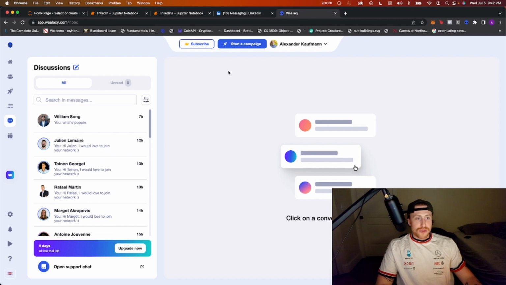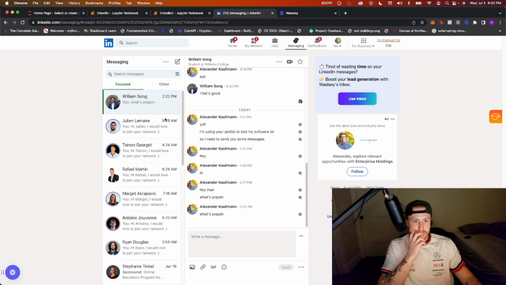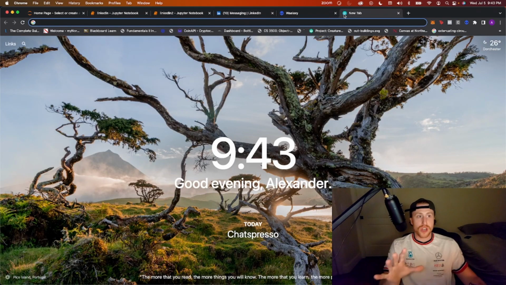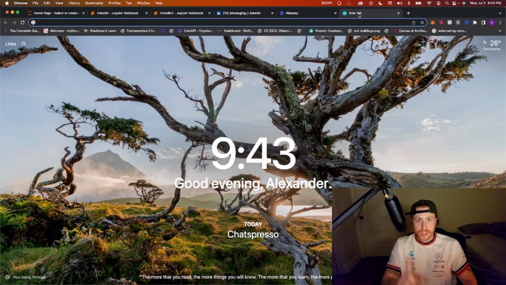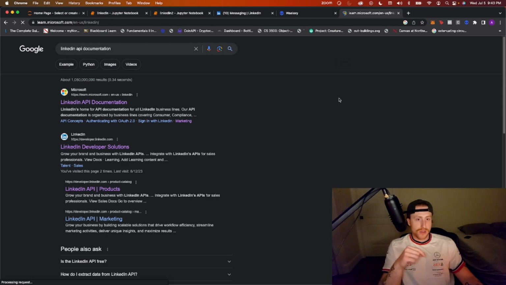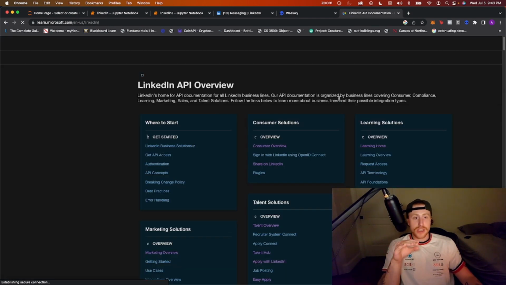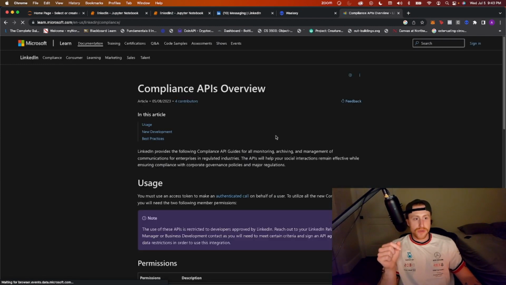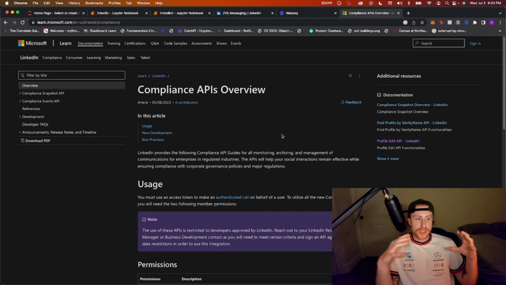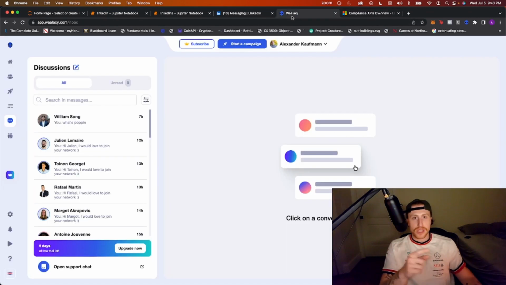But I figured out how it's working. Essentially, the reason I thought it was so shocking for a Chrome extension to do this is because when you go to the LinkedIn API documentation, which is right here, once this loads, you can see that you can only do these things if you get access to the compliance API. And to get access to the compliance API, you need to be a company that fits a whole bunch of requirements. And it's definitely not what this company is at all.